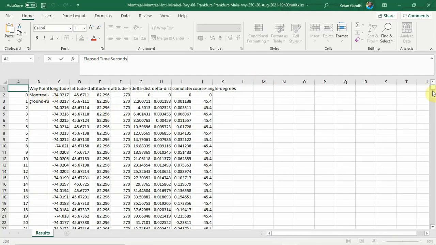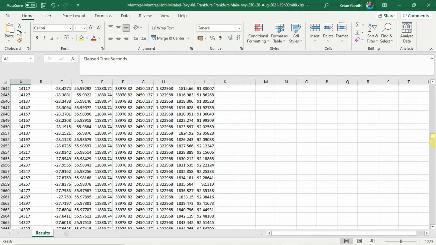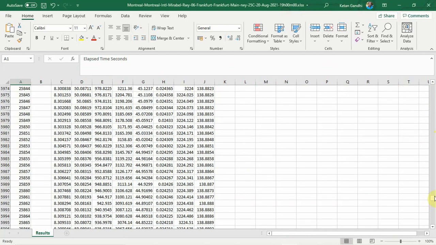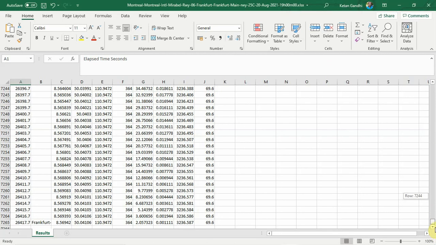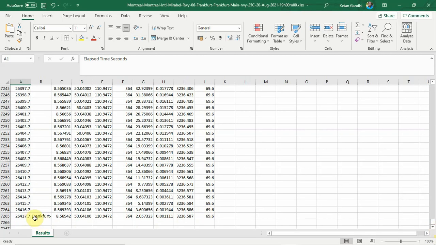Now this is the detailed description of what basically the lateral profile is all about. The first is the elapsed time in seconds. How many seconds it took to fly from the takeoff to landing is here. It's in seconds. So it says how many seconds is here. It's landing at Frankfurt, right? So it's 26,417.7 seconds. That comes to 440 minutes, and 440 minutes, that's 7 hours 20 minutes.